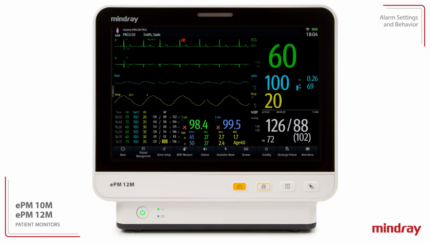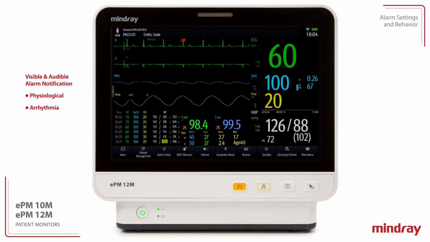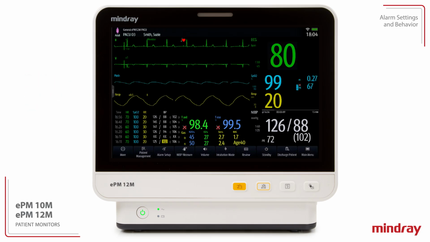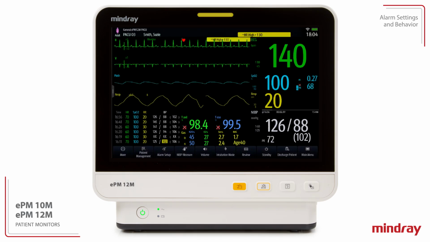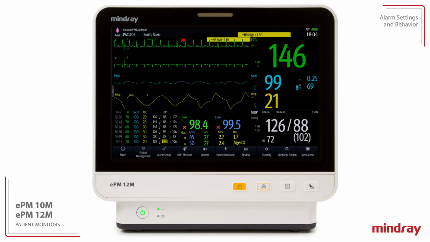The ePM 10M and 12M patient monitors provide visible and audible notification of physiological, arrhythmia, and technical alarms. If an alarm occurs, the monitor will respond according to the priority level. For high, medium, and low alarms, the alarm lamp at the top of the screen flashes and an audible alarm sound is produced. The sounds vary in tone and pattern based on the priority.